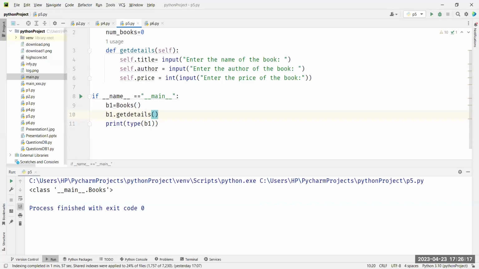Now when I say book1.get_details, I'm trying to call get_details. This is specific to the b1 object, right? And get_details is an object-level method because you have added self there. Everything that you add self to will become object level. I told you, right?